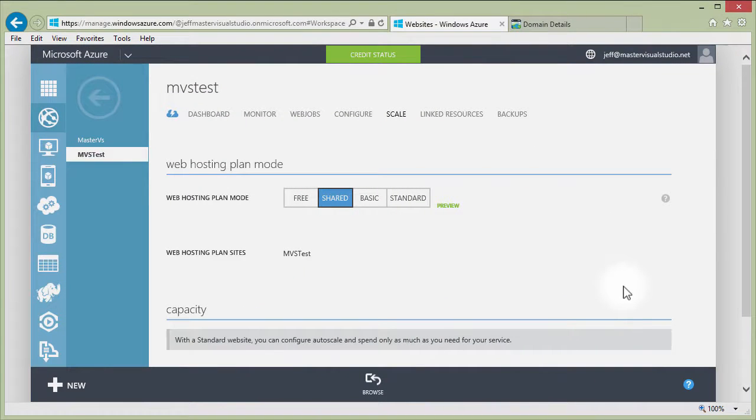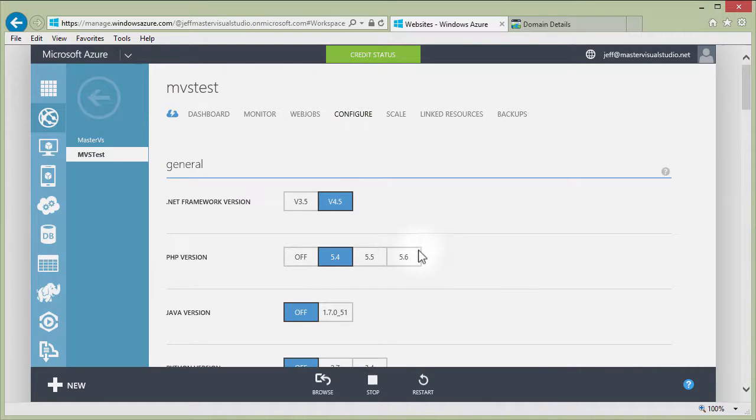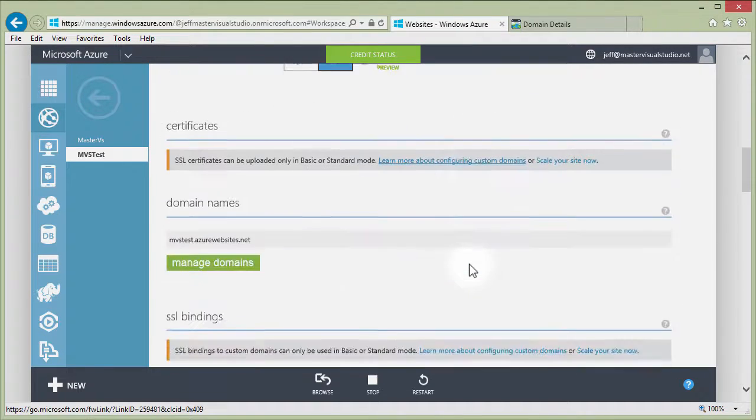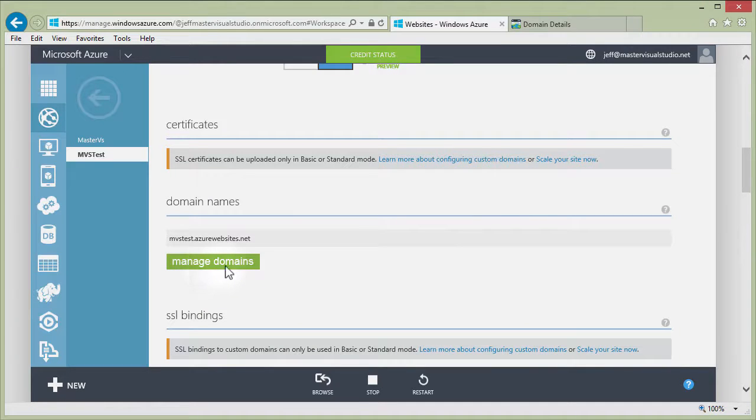All right, so now that we've updated our web hosting plan to shared, so it does support custom domain names, we're going to look at what we need to do on the GoDaddy side of things in order to use an existing domain that we have, mastervs.com, and point that over to this new Azure site. So in order to do that, if we go to the Configure tab of our website and we scroll down, you can see right here we've got the option to manage domains, and the only domain that is currently assigned to our website is the one that was assigned by Azure when we created our new website with that name.